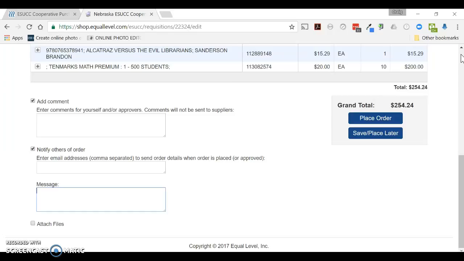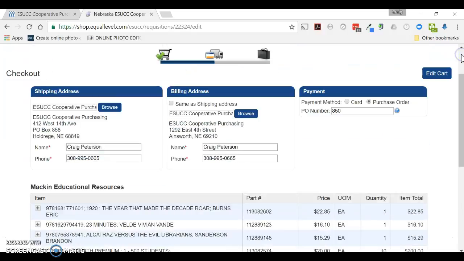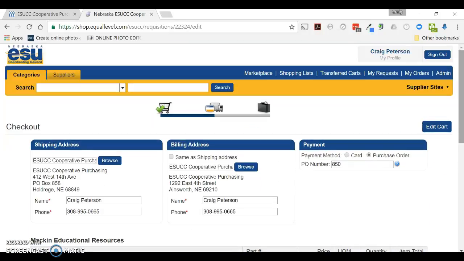Once that last approver approves it, it will then send the order to the vendor, and depending upon how the vendor is set up, whether it's CXML or email order delivery, it'll either email it or send that information over to the correct system that is identified with Equilevel. So that completes our recording of what you would see through the marketplace.